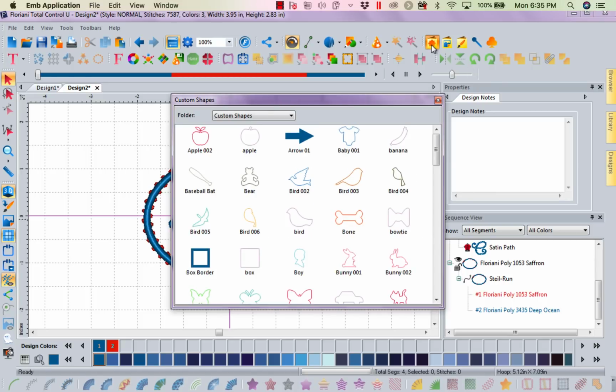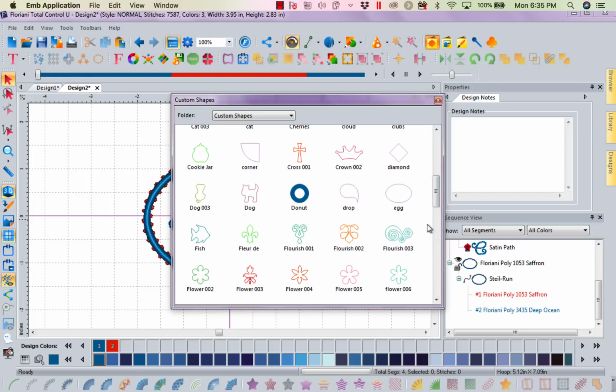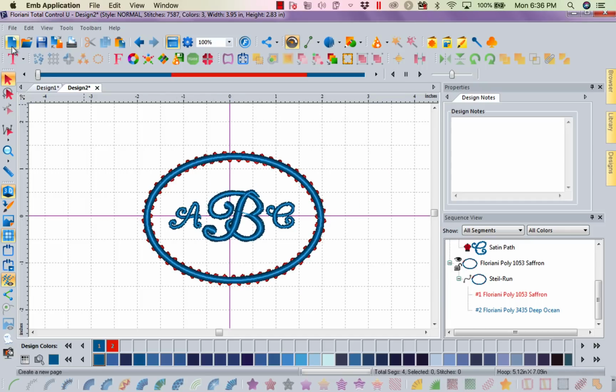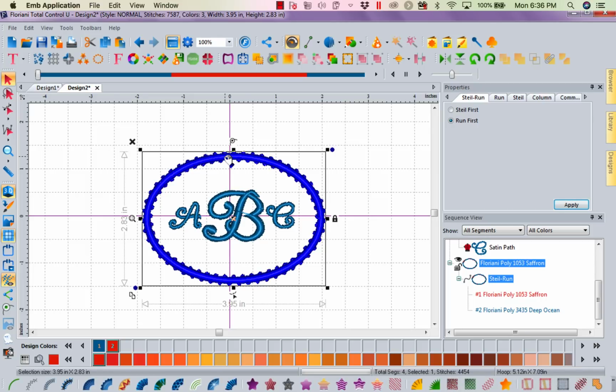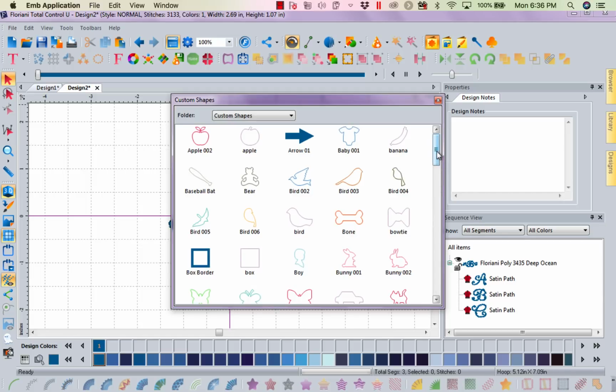You've got all kinds of shapes in here you can play with. Now I picked the egg because I wanted an oval. I could put it in a flower. I could come in and diamond is a great one. Let's go ahead and let's select this. Let's go ahead and delete. Let's come into our shapes again. And let's go ahead and pick that diamond shape.